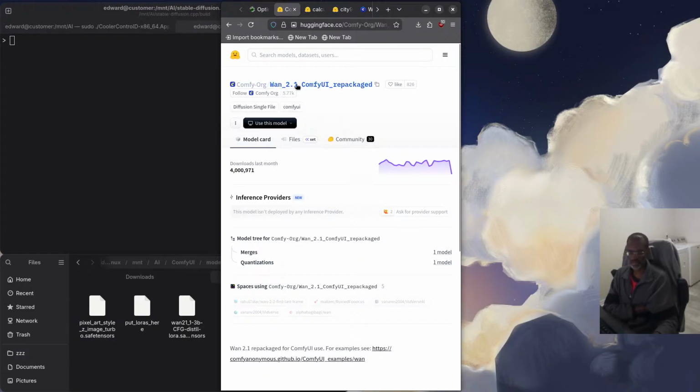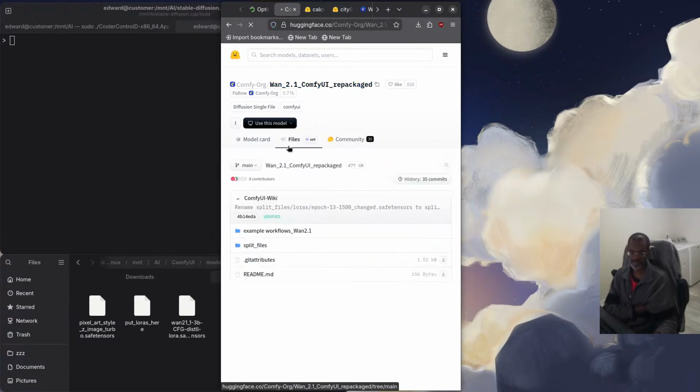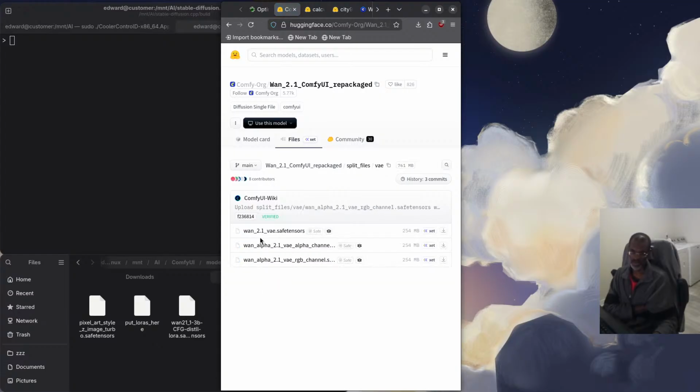All right, so we have that, and then okay, here is where I grabbed all the models. You can see here the Wan 2.1 ComfyUI repackaged. So obviously I went to the quantizations here. If you go to files, you can see this is where you go to split files. Excuse me. You see there's LoRAs here. There's VAE, so you can grab the VAE. You see this is the one you need, the 2.1 VAE safetensors. So let me go back to split files here.